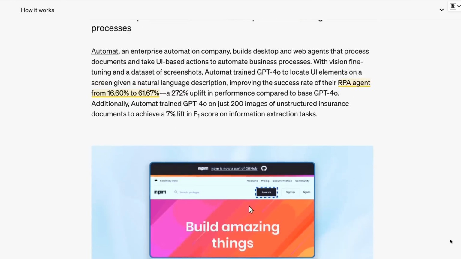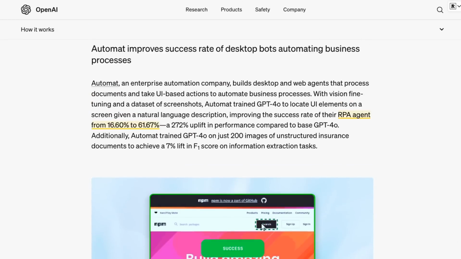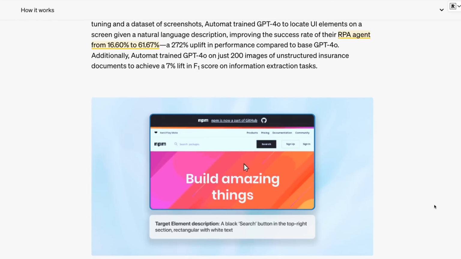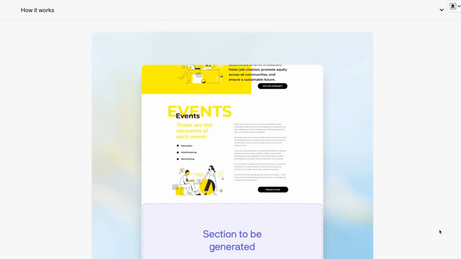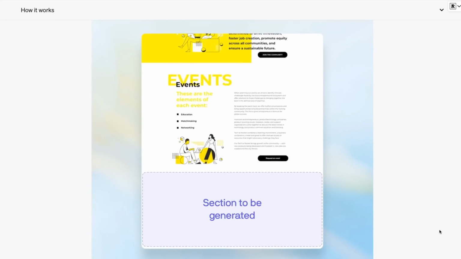The other one that I found really interesting was this second one. And this is Automat, a company that's building RPA agents. And you can imagine for RPA agents, so RPA is robotic process automation, very similar to the early versions of agents. And in many ways, most of these things tended to suck because the machine learning behind them wasn't that good. In this case, you can see that they're basically training it to know exactly where something is on a page to be able to interact with this. Another example that they give is CoFrame, which is doing some kind of web layout and design sort of things.